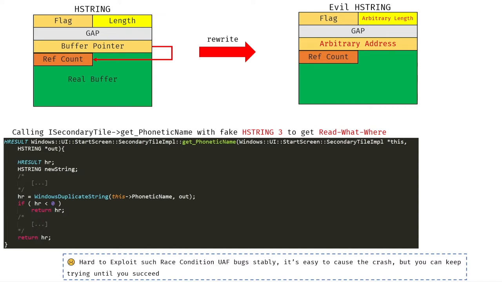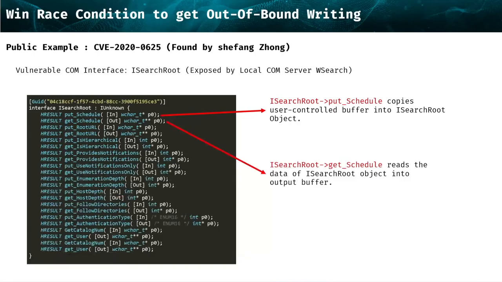But in fact, it's hard to exploit this race condition bug stably, since we cannot guarantee we can win the race condition. It's easy to cause a crash, but you can keep trying until you succeed.